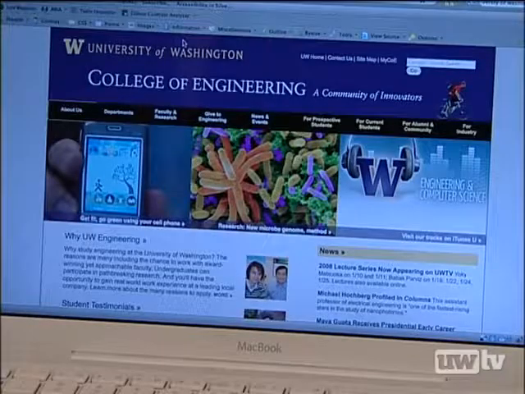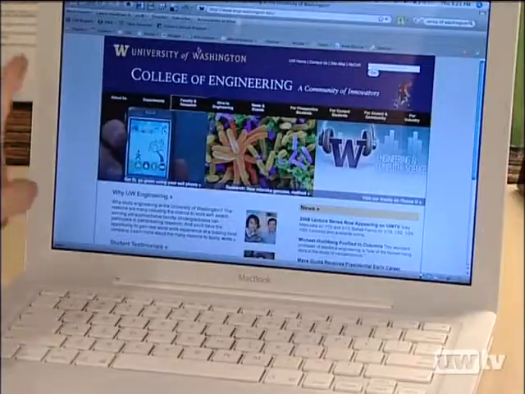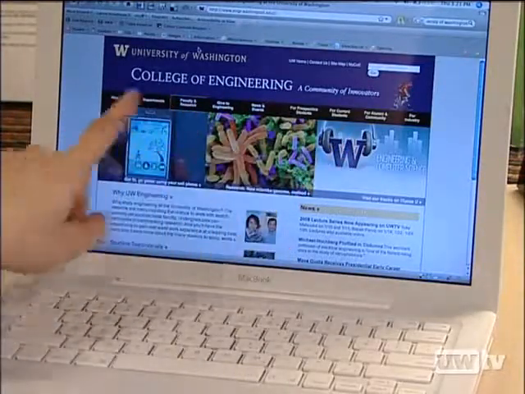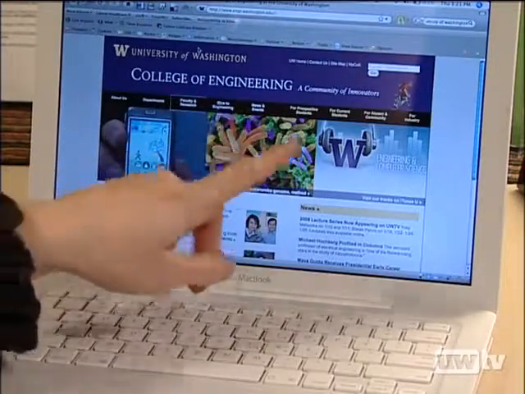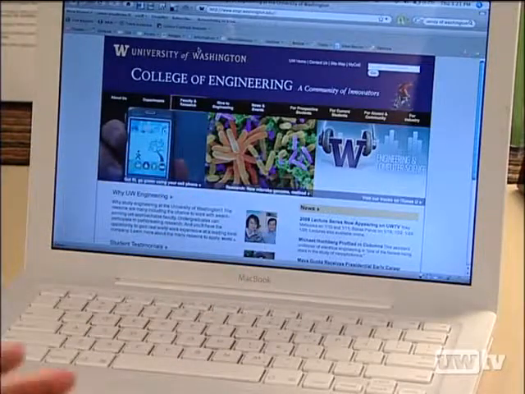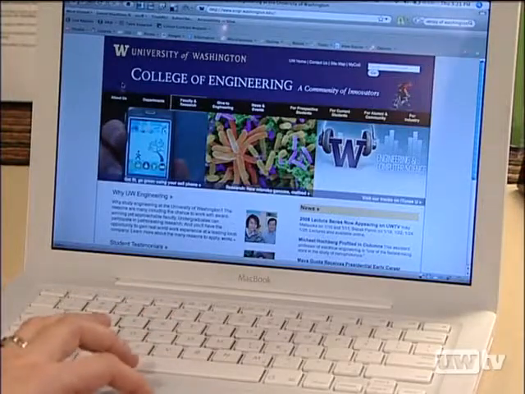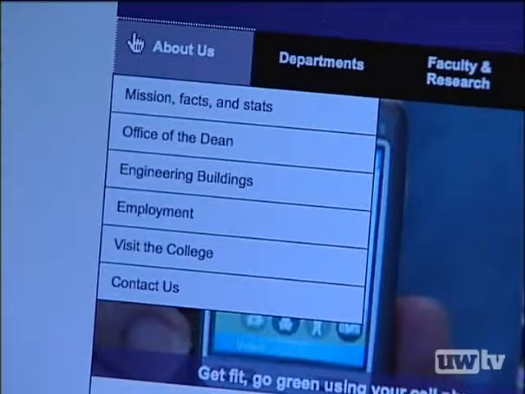This is the College of Engineering website at the University of Washington. It's been designed using a standard-based approach and has incorporated accessibility features in it. There's a navigation bar across the middle of the page that includes About Us, Departments, Faculty and Research, Give to Engineering, and some other options. Using the mouse, when I mouse over these, a menu pops up. And under About Us, we have several options within that menu.